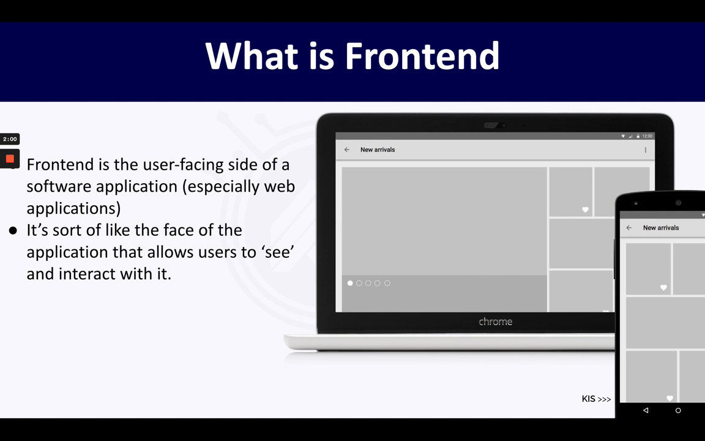So the front end is that part of the web application that the user sees, and mostly you access the front end on the browser. When you visit a website, everything you are doing by clicking buttons, by scrolling through the page, by typing into some text box, you're basically interacting with the front end. Think of it like the face of the application that allows you to see and interact with it. So front end is that face. It provides a face, or literally an interface, that allows users to interact with the application.